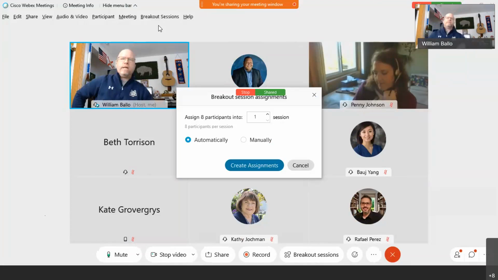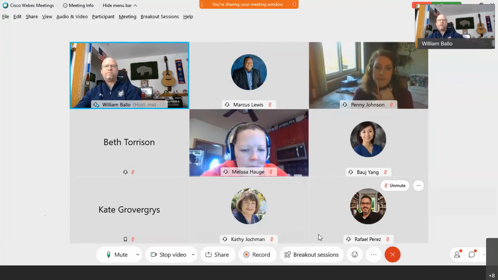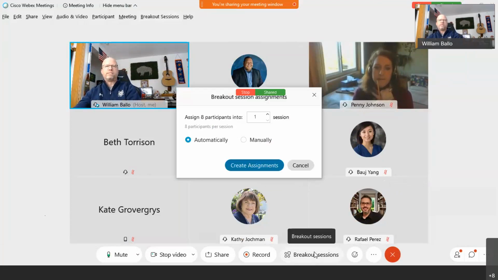Now, what it's going to do is automatically come up with this window. I'll leave it, but you can see it came up with this window, and it also came up with a brand new button right there. If I get rid of that window, when I click breakout sessions, that window will come back up. That's how I'm going to control all of my breakout sessions.